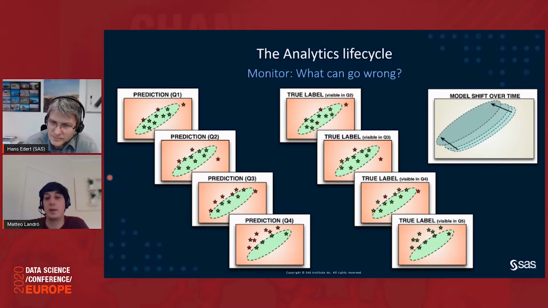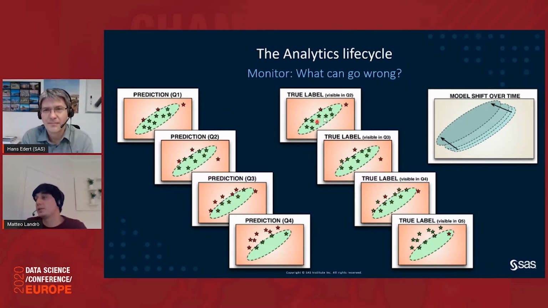Basically, what you do is, after you see the actual results, so the true label, and this might happen after some time, maybe the actual results will be visible in Q2. But after you have the true label, then you compare the prediction to the true label, okay? So in Q1, imagine that the green stars are when the model says you can grant a loan, and the red ones are do not grant a loan, okay? And looking at the result, we can say that the model performance was pretty good in Q1 because we almost got everything right.